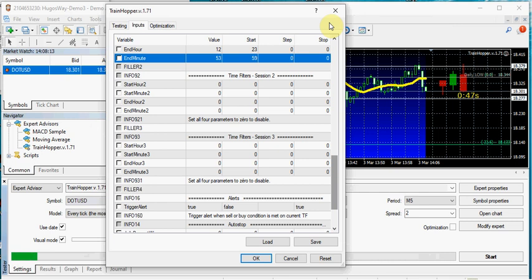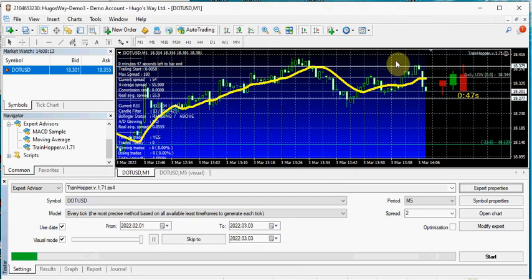So there you go, guys. That's how to set up and run your trade station under MT4.